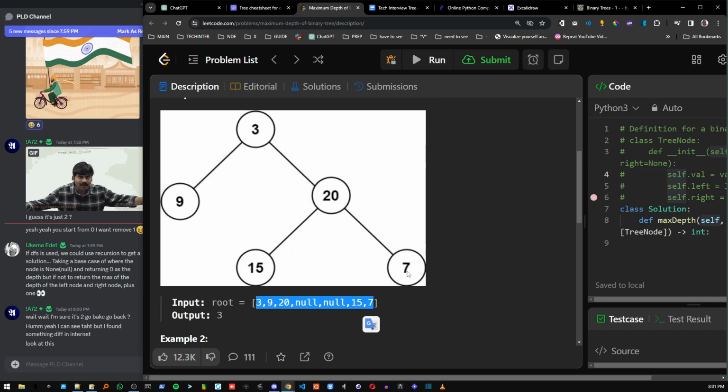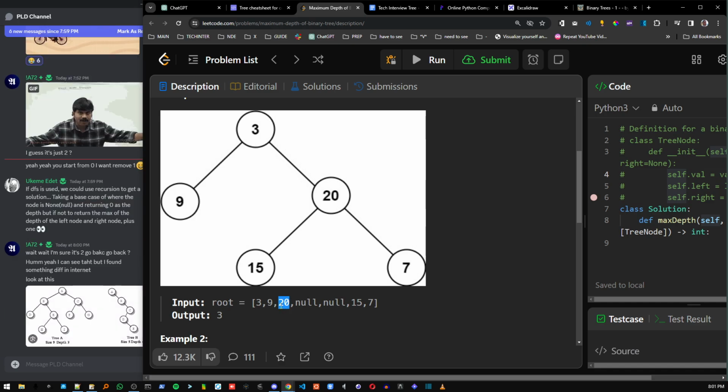15, 7, you see? 3, 9, 20. So 9 is the left child, and 20 is the right child. Now 9 doesn't have any children, I think that's why it's null. And it doesn't have a right child either, that's why it's null. And then 20 has 15 and 7.